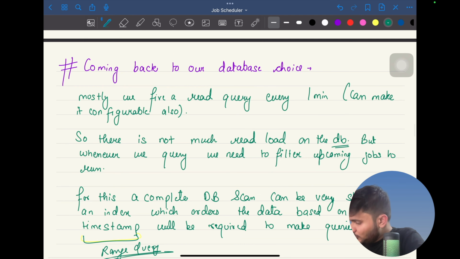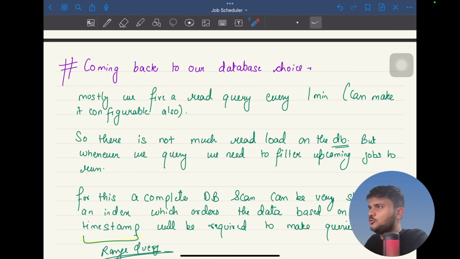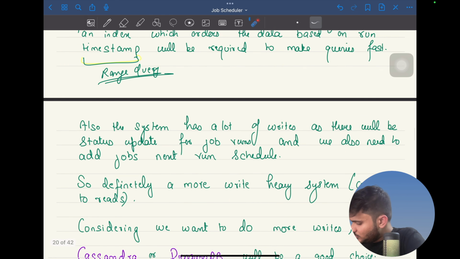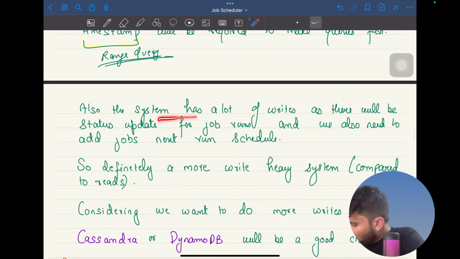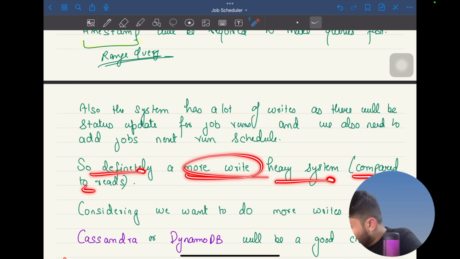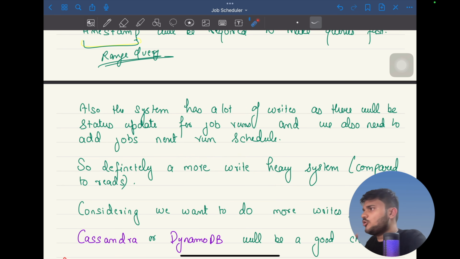Considering that we do not have a lot of reads, in 1 minute you do 60 read queries, so definitely it's not a read heavy system. Compared to the number of reads, writes are more. The system has a lot of writes, as there will be status updates for the job runs, and also we need to add jobs for the next run schedule. So it's a more write heavy system compared to the reads.